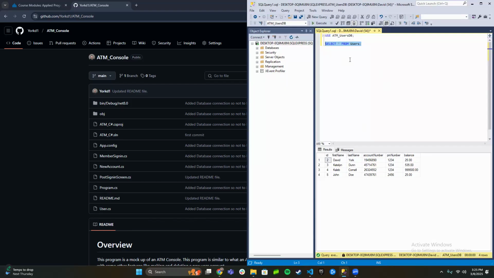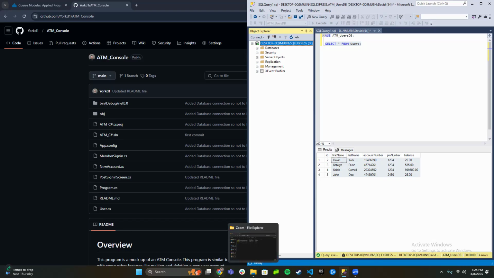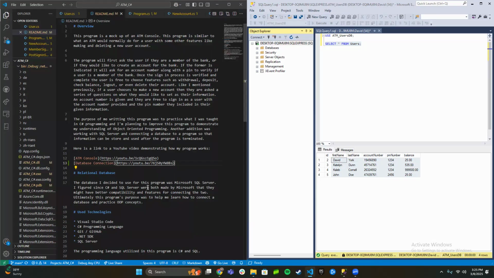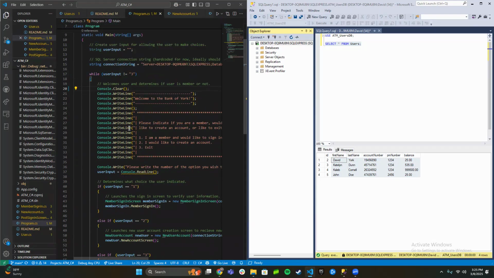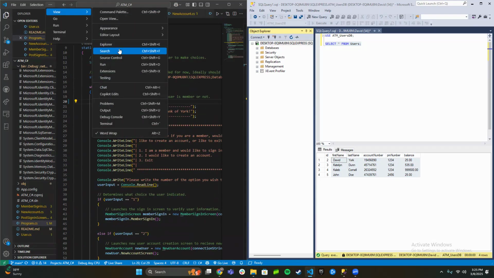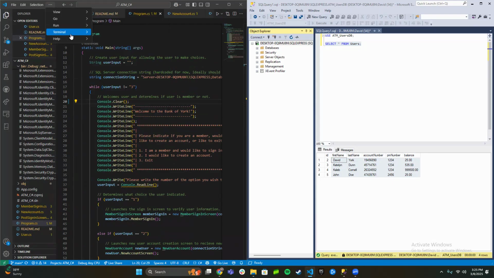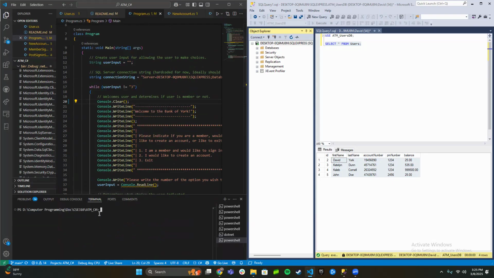All right, so right here we have our database, and I've made a SQL query to show all the names inside the database. And here's the code right here. Let's go ahead and do a new terminal. All right, so we'll just do dotnet run.